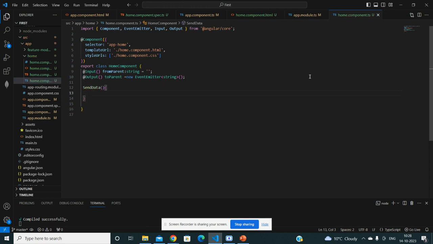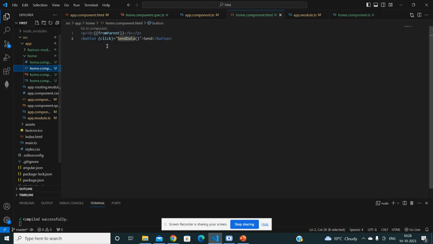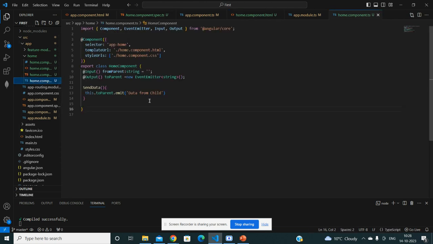To send the data from child component to parent component, we need to emit the event. To emit this to the parent, we need to use the emit function. Inside this, we need to pass a parameter, 'data from child'. So whenever we click the button, we will be sending the data from child to the parent component. We are emitting the event here.